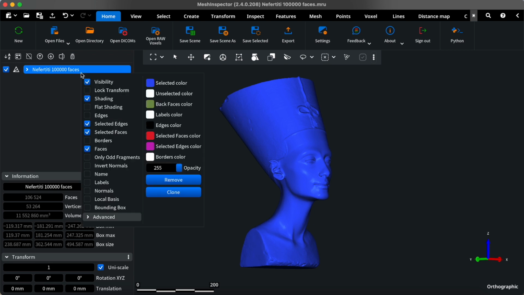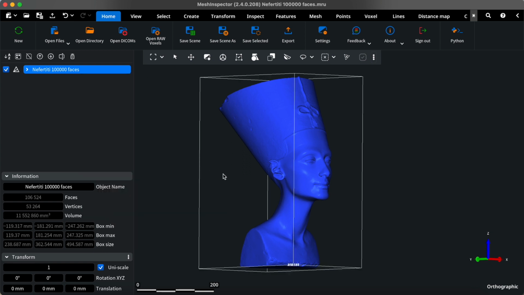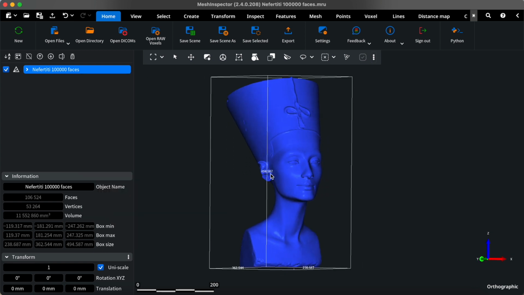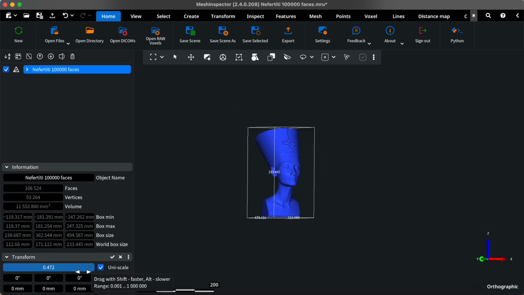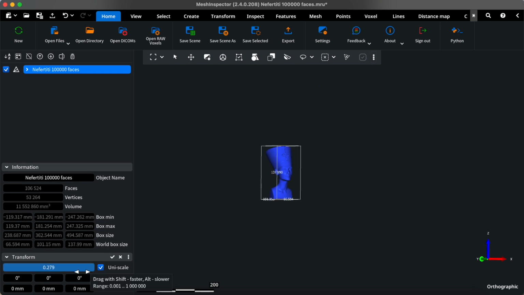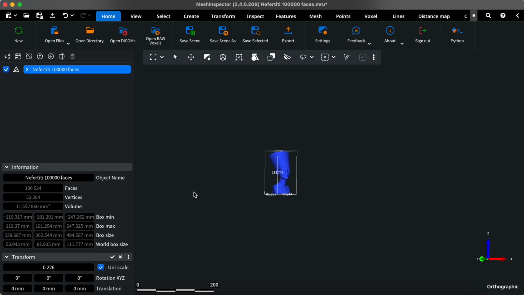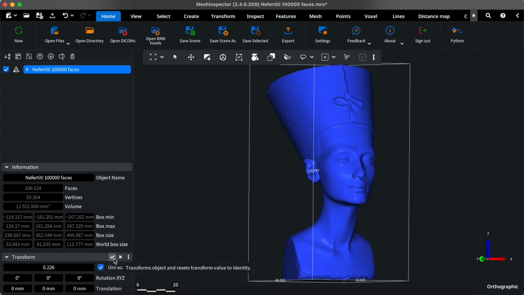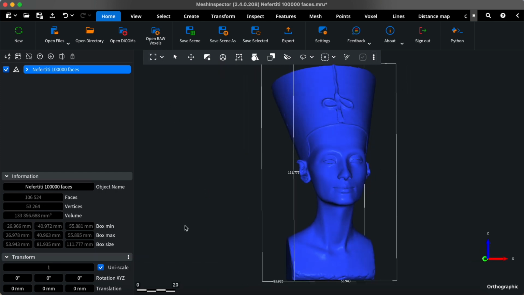First, let's visualize the bounding box of our model. Given that my printer's box measures 15 by 15 by 15 centimeters, I'll downscale the model below 150 millimeters in height to ensure it fits within these dimensions. Remember to apply the transform after scaling to ensure precise adjustments.